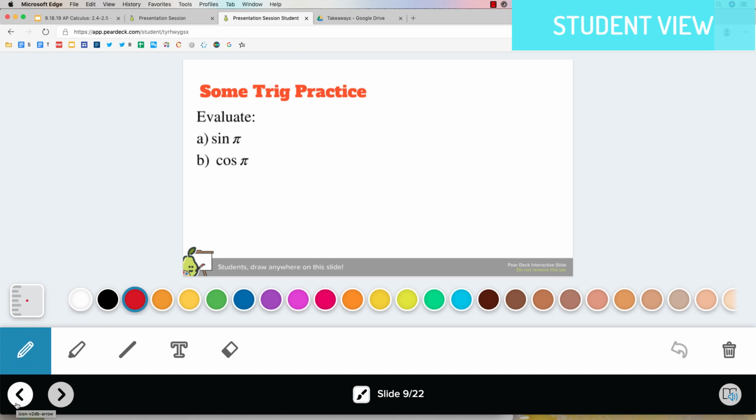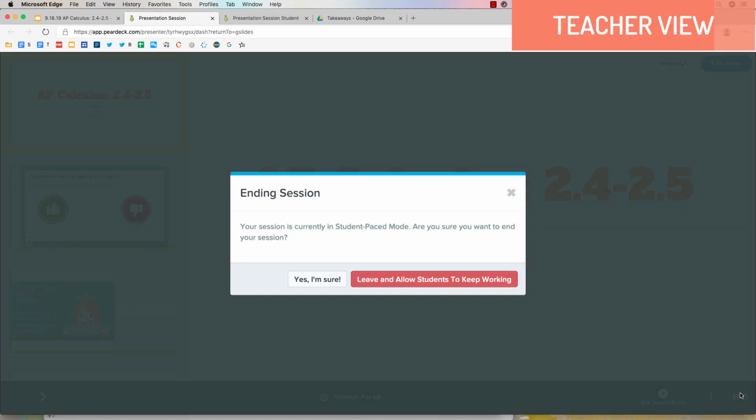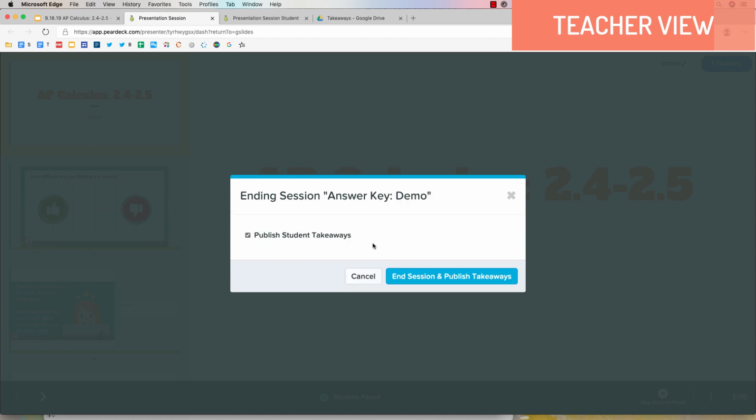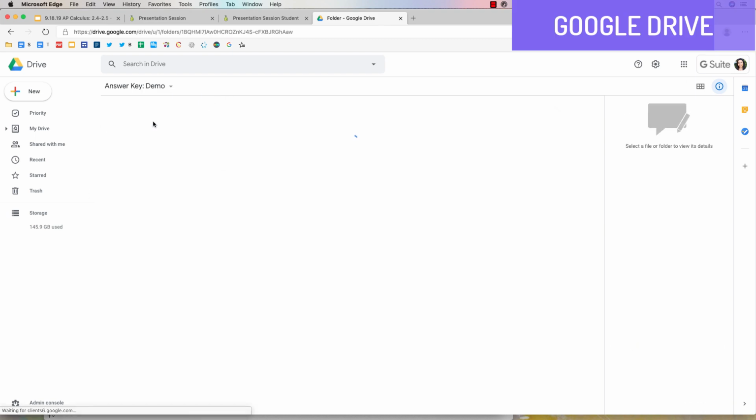I'm logged in as a student. I can log in with my same exact Google account. I can be logged in as a teacher and a student at the same exact time. When I am finished, I go back to my teacher tab and I end the lesson. Then I would name my session and publish my takeaways. Final step is go to your takeaways and find that takeaway that you just published.